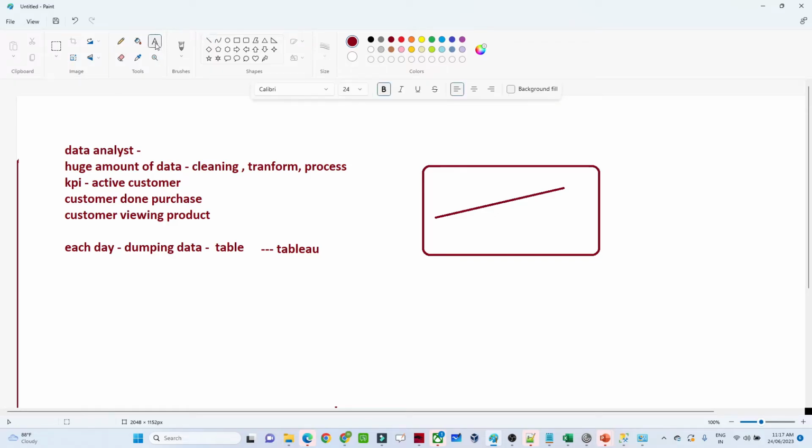Now in Databricks itself, you can do cleaning, transforming, and processing, you can develop certain KPIs, you can create one table, and you can dump that data. Suppose you want to dump this data every day. For dumping data every day, you can create one notebook, and this notebook you can schedule each day.